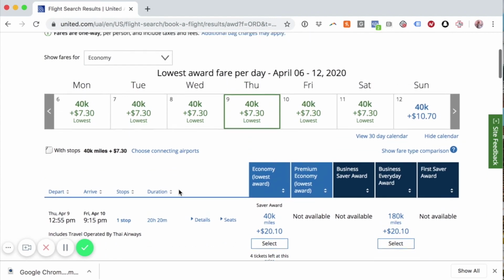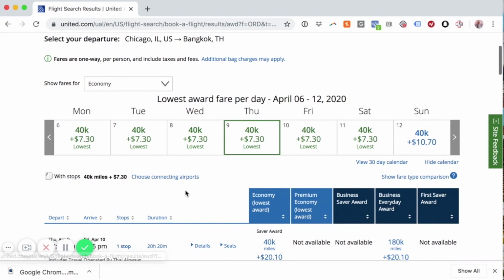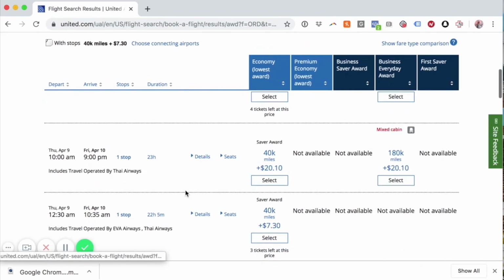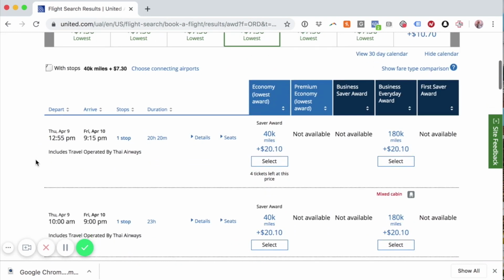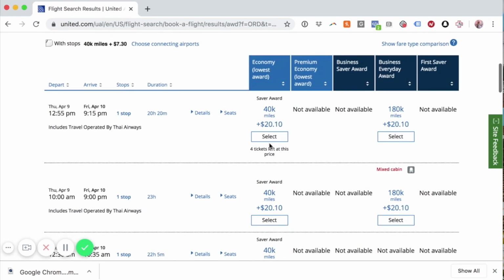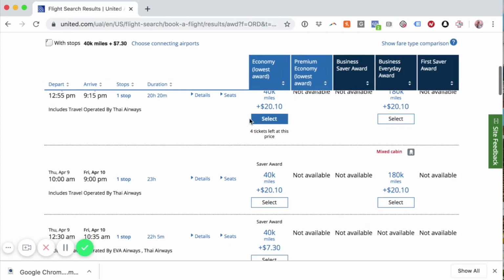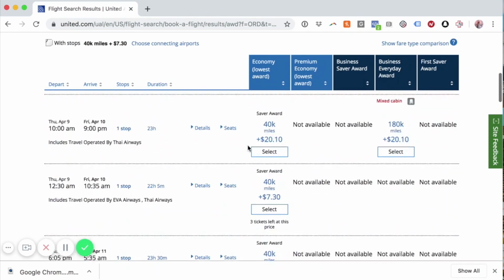So here we go. The first screen you see after you hit go is some of your flight options on the specific date that you searched. It looks like this date in particular actually has some good ones. 40,000 miles is a saver level award fare to Asia for United. So it looks like there's quite a few options here.